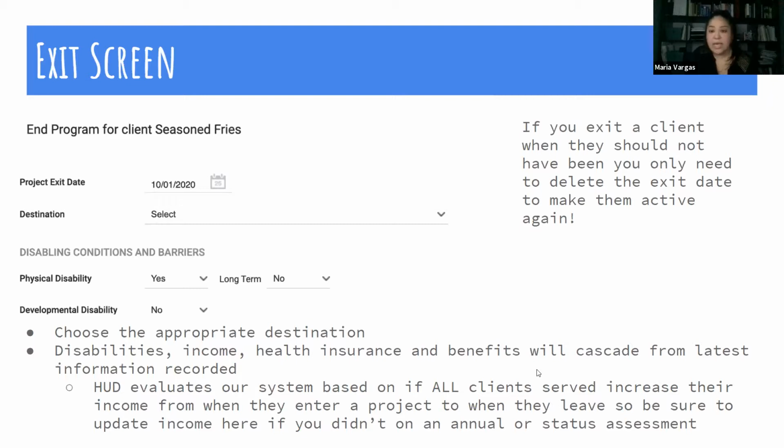Now, if you exited a client by mistake or you did it for the wrong date, just go back and delete that exit, or you could just fix that exit. But once you delete them, it does make them active again within your program. So there is no need to reopen them. You just want to go back and delete that exit.